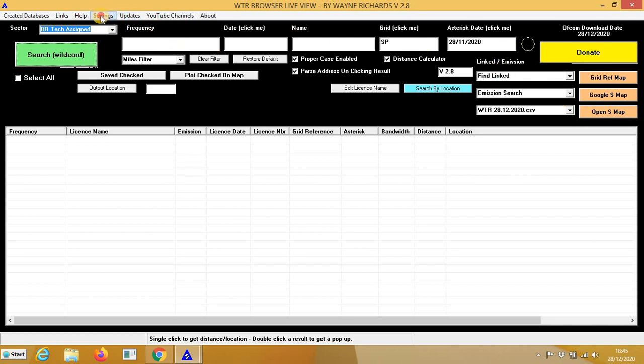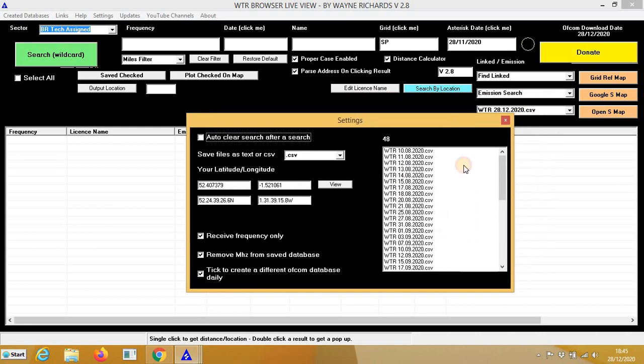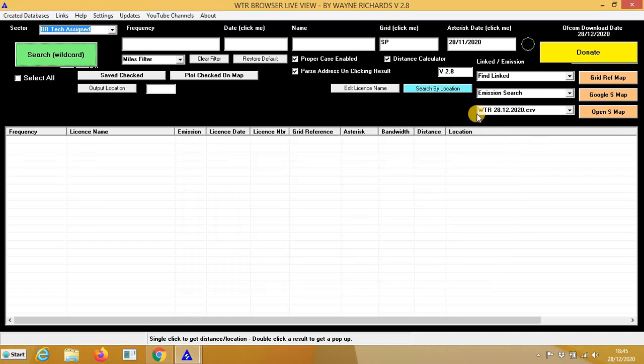Every time you update, it will timestamp it, which is here, and you can change that whatever you want. So you just go to settings. If I wanted to change that to the 14th, I click the 14th and it changed to the 14th. Obviously anything in the 14th with a license provided after the 14th wouldn't be in it, so it's always best to have the latest one selected. If you don't choose that, it will choose the standard WTR database, and it will just keep overwriting that when you update.